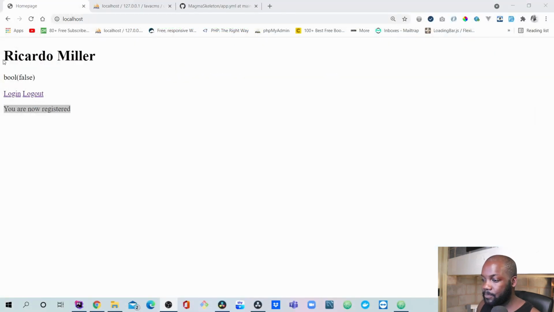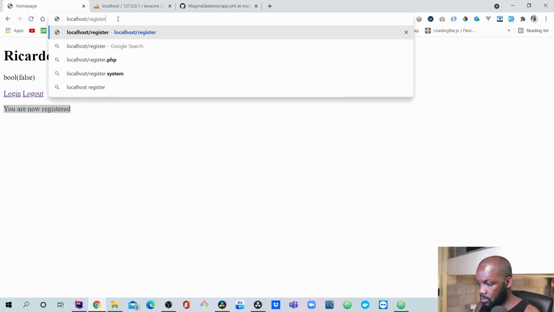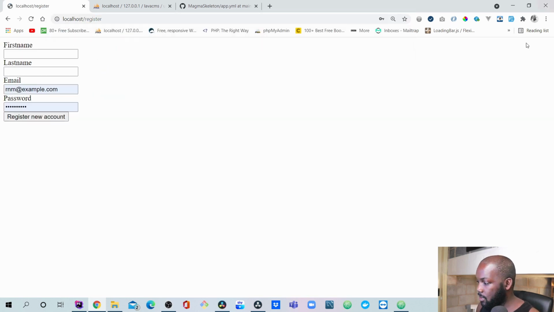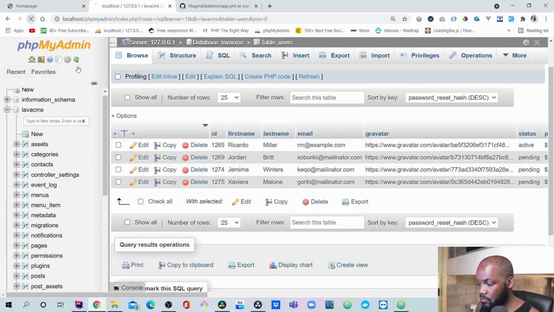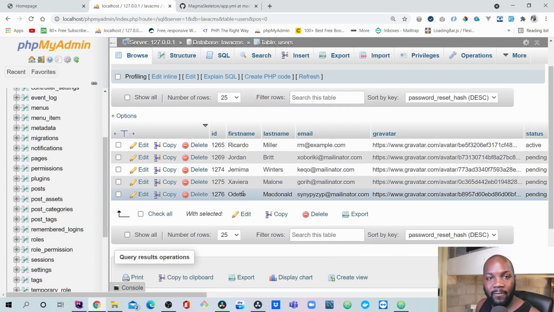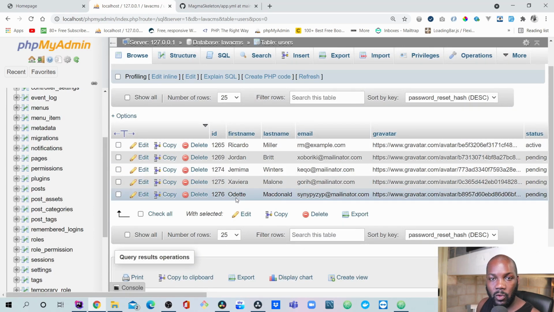So let's go to register, let's do dummy data, register new account. Again, it redirects us right away. "You are now registered." Take it back to the database, reload. You can see we've got a 5th item in that database of that user that we've just registered, right? So that is working perfectly fine.